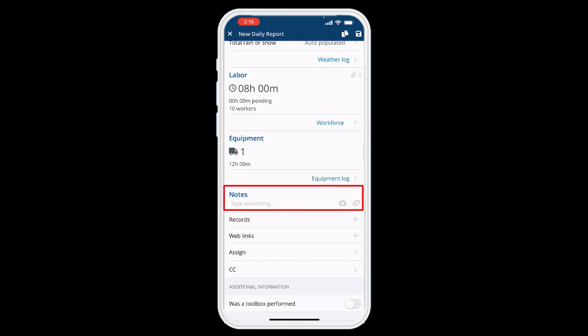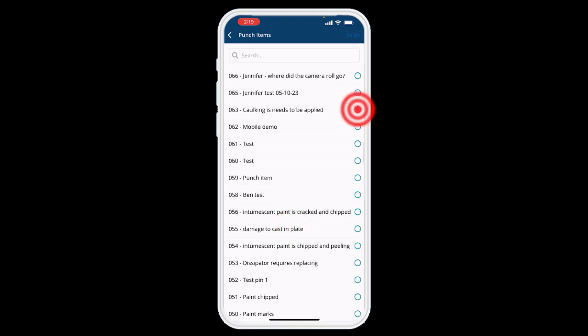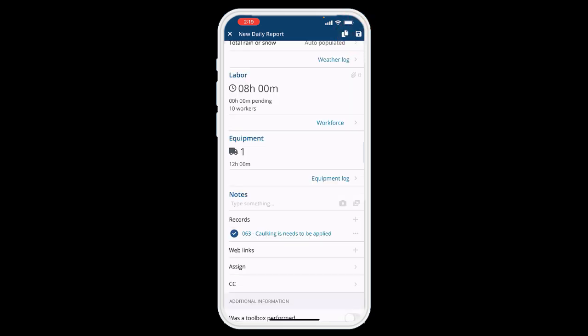Notes, I can add more photos, I can upload videos, I can capture new videos, I can link records to this in the records section there with the plus. If my daily report spawned another daily report, for example, or an action item or a punch list, what have you, you can hit the plus button in the records section. And let's grab a punch item and select. And now that punch item is linked to the daily report. Very simple to do. If you're going to link a record to another record, it has to already be created in the system. So that's just something to note there.